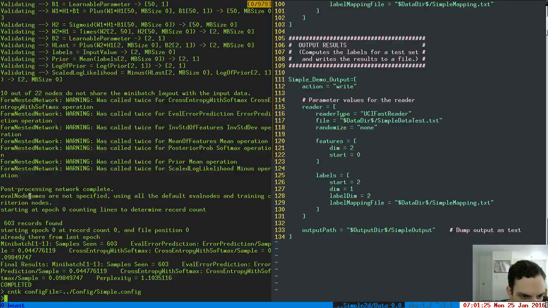What else we got going on here? Mini batch, sample scene 603. Like a 4% error rate, error prediction per sample, 4%. Cross entropy with softmax per sample. Final results, sample scene 603. Yeah, about 4.5%. Perplexity. I don't know what perplexity means in this situation. That's kind of cool.